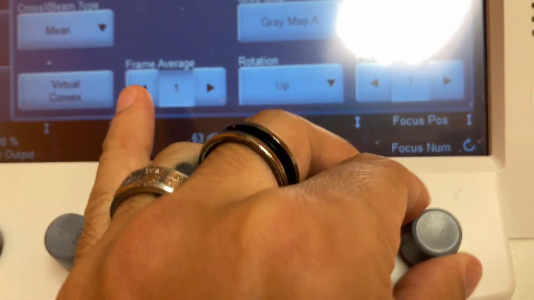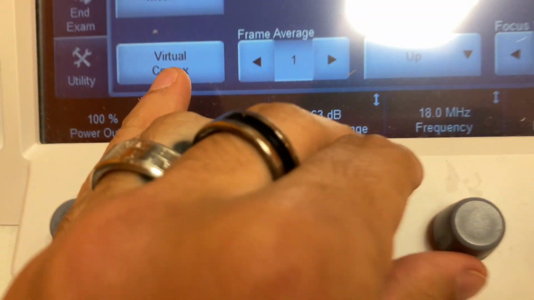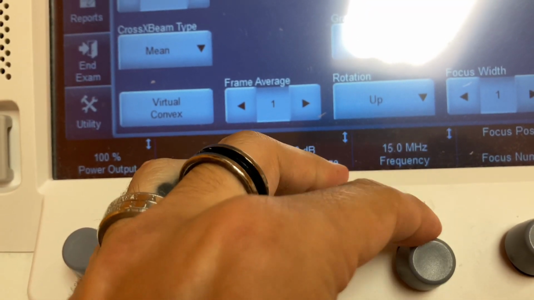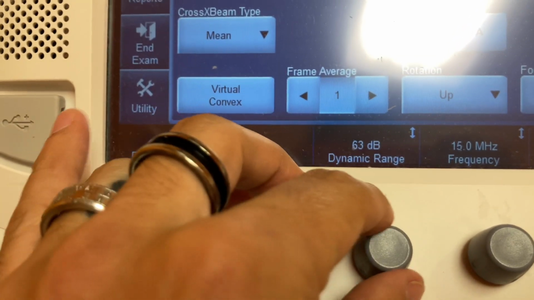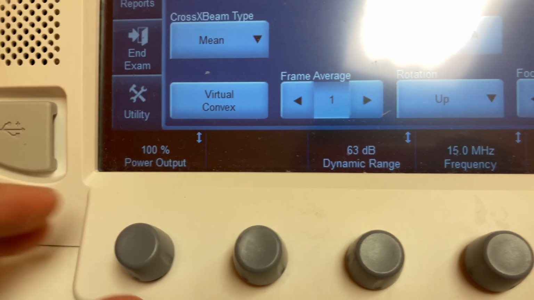All right, so going up and down will change your focal. Turning the wheel will give you more focal points. Over here is to change the frequency, up and down on frequency. This is to change the dynamic range. I honestly don't ever touch that button.